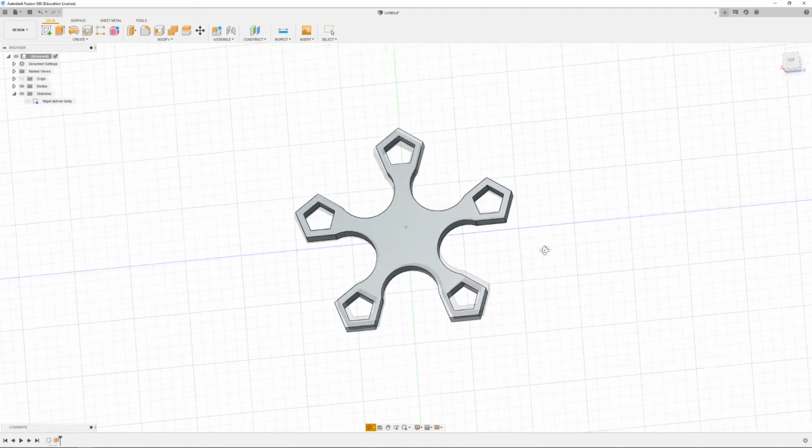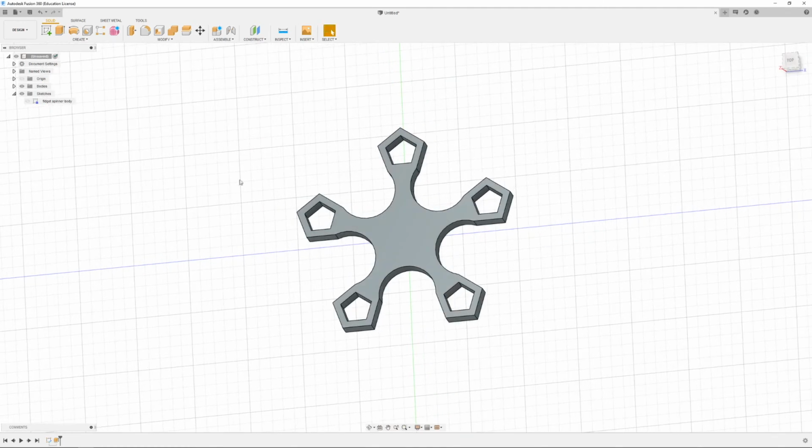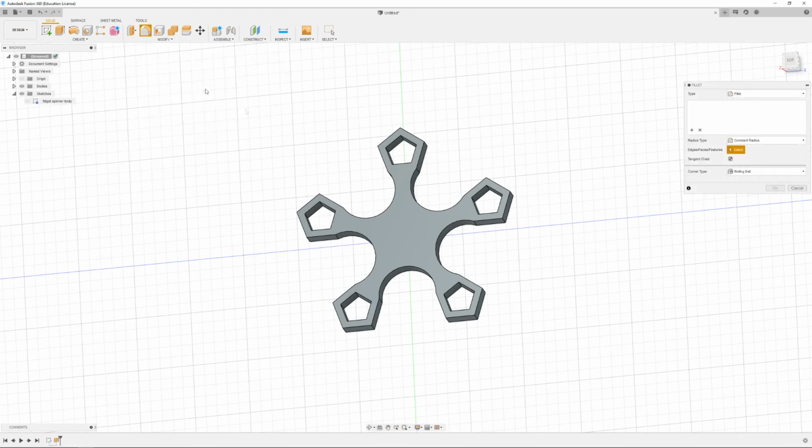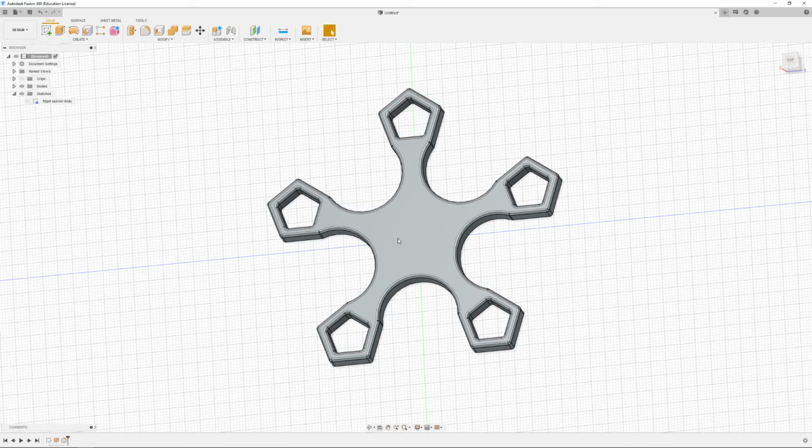There it is. It's beautiful. Let us take a moment and note that all of these edges are 90 degrees. Let's curve them a little bit. Let's add a fillet onto all of the edges except the bearing hole to actually turn this into a fidget spinner.